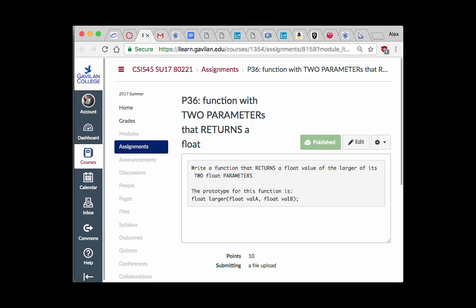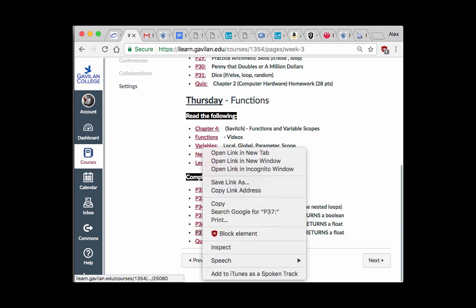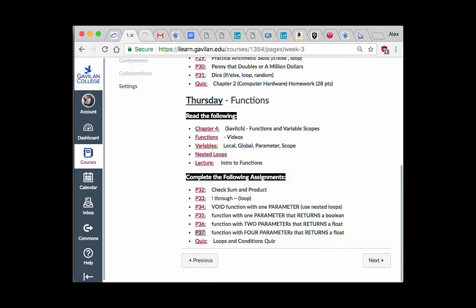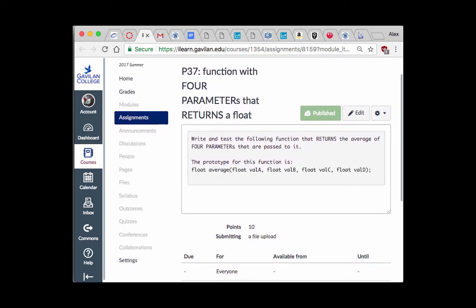Okay, so the larger one is pretty basic. And the last one, function with 4 parameters. How does that go? Write a test. The following function returns the average of 4 parameters. It should be a piece of cake. It returns a float, takes 4 float parameters, adds them up, divides by 4, and returns the thing. Questions?